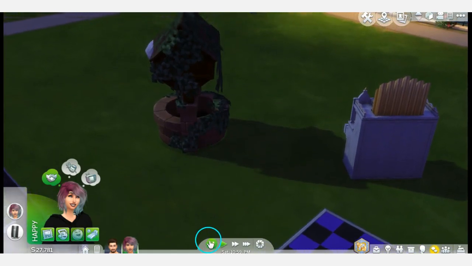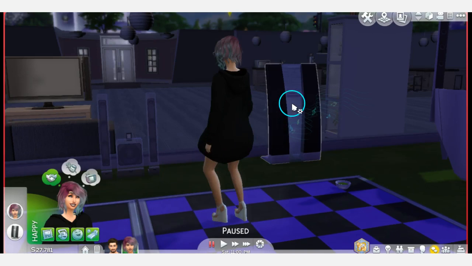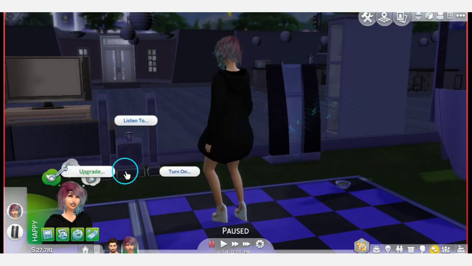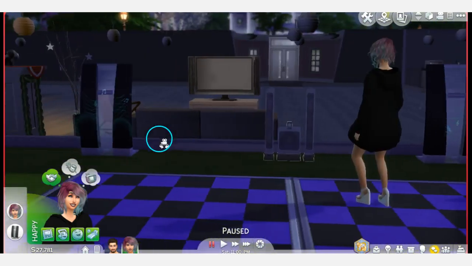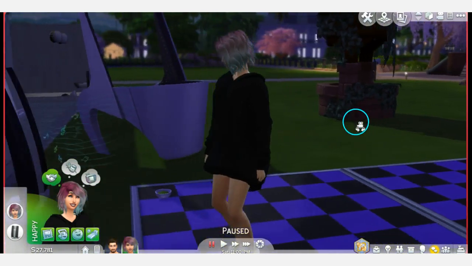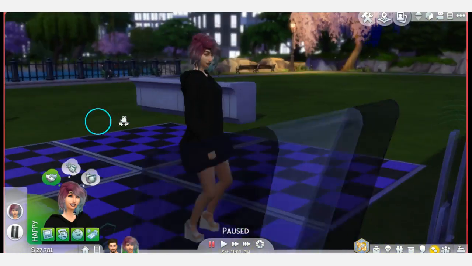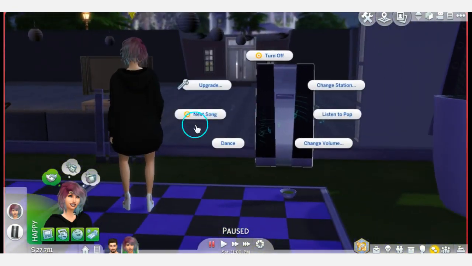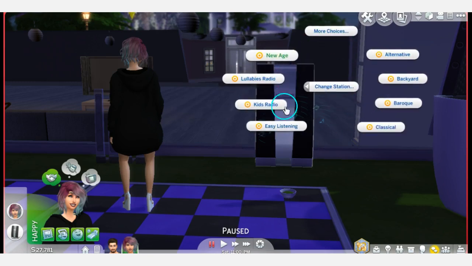Okay, yes. So basically, that's how to add custom music to your game. You can add so much more custom music. You could add a bunch, and you could listen to a bunch at the same time if you want to make some remixes. But the point is, as you're clicking next song, don't get worried that it's not going to be in there, because pop is one of the stations that has the most songs in it. So it'll take you a while.